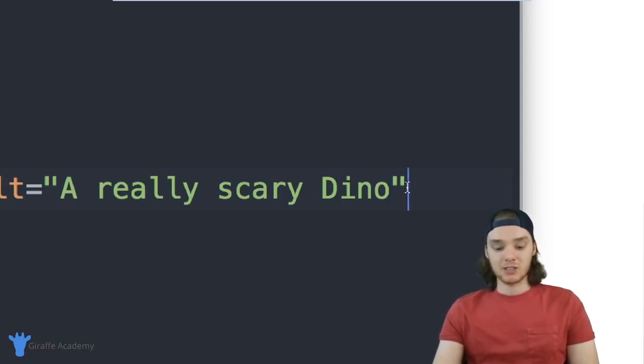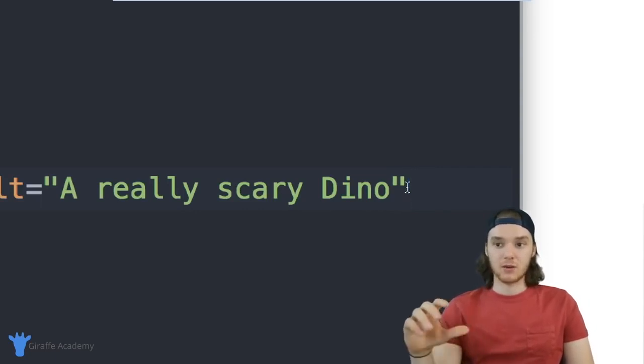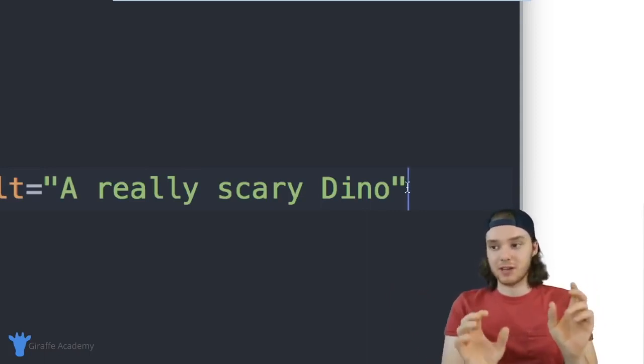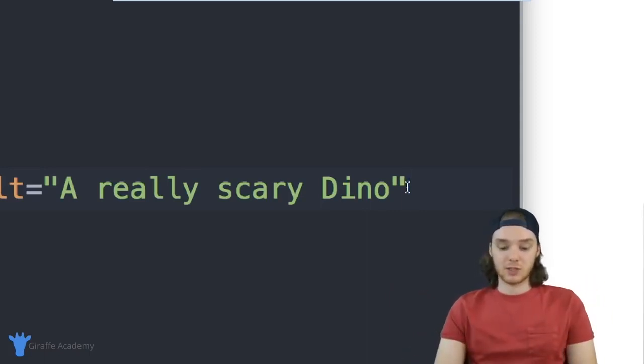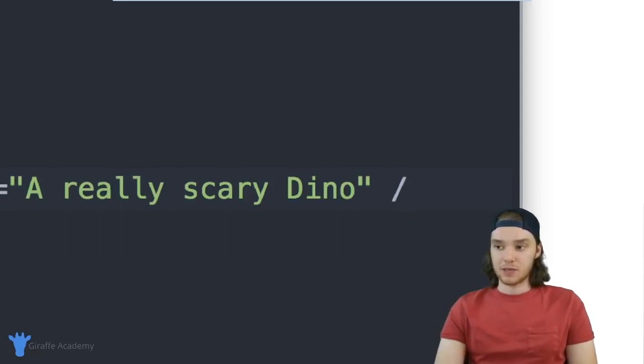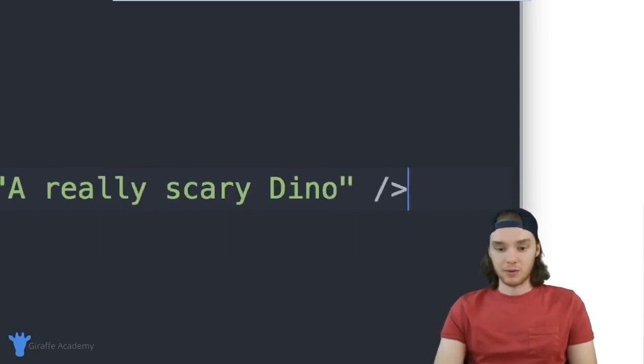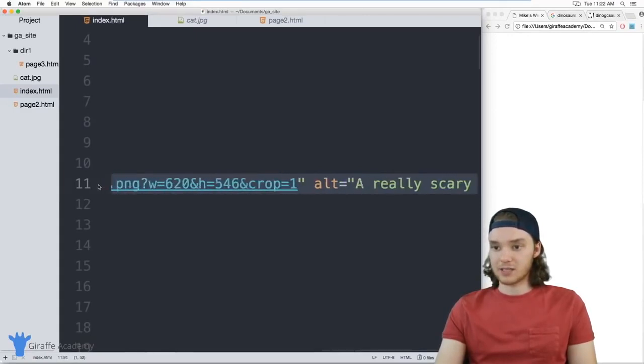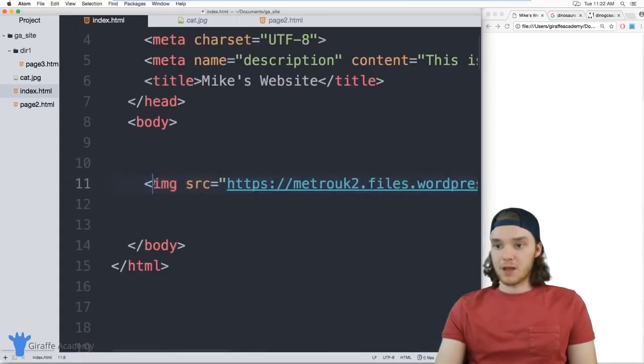And when we have an image, it's just going to be a single tag. A lot of times in HTML, we'll have two tags, like a starting tag and an ending tag, and we'll put some stuff inside of there. Not the case with an image. We can just do a / and a greater than sign, and now the tag is done. So it's just a single image tag, just like this, and obviously it's a pretty long URL.